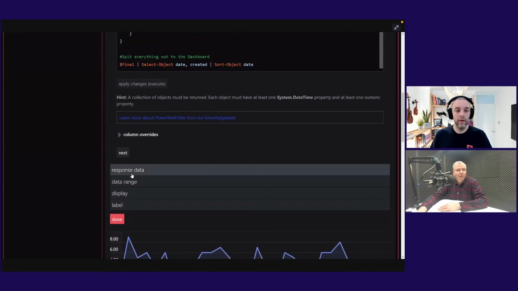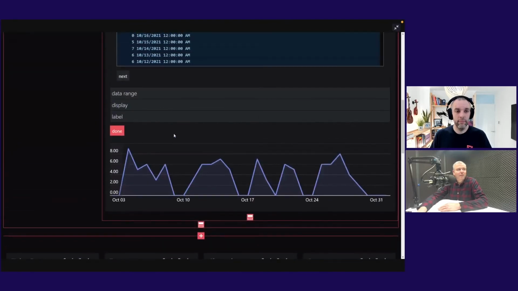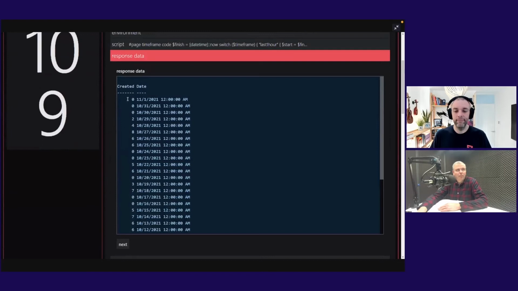What you then see is if we go into our response data, we've just got created how many count, and as you can see, everything's set to 12 because we've blanked out the actual time for that.